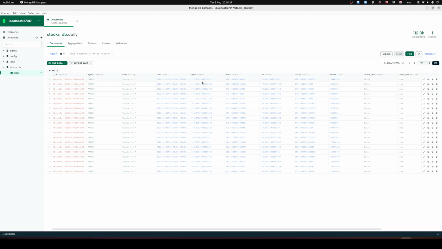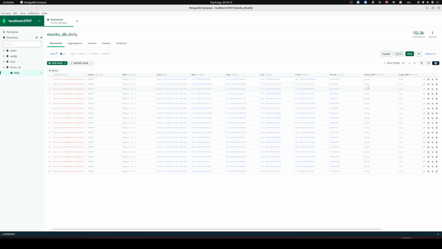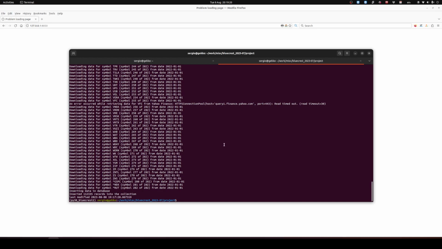Then we have the date, the prices, so the open, high, low, close for the day, then the traded volume for the day, and then there are Booleans. Here we have 3 columns with Booleans, where we stored the information regarding whether the symbol is part of each of these indices or not. In particular, we can see that Apple is part of the Nasdaq, but not of the other 2. And let's move to the next step, which is running the first application.